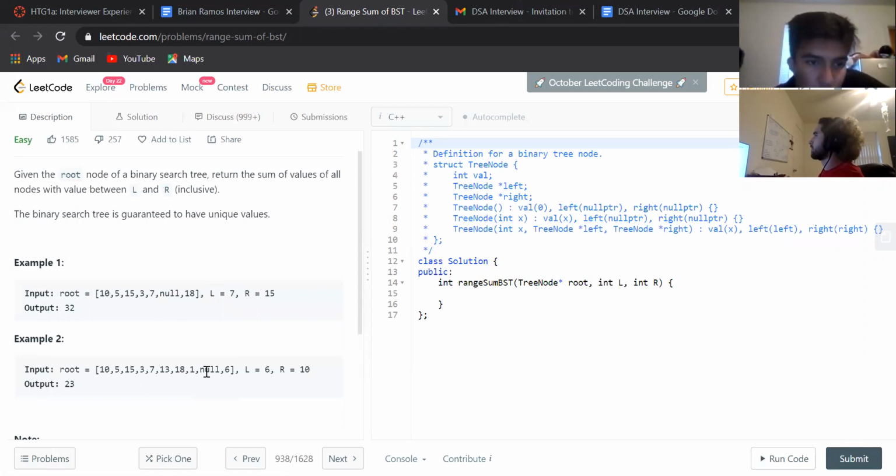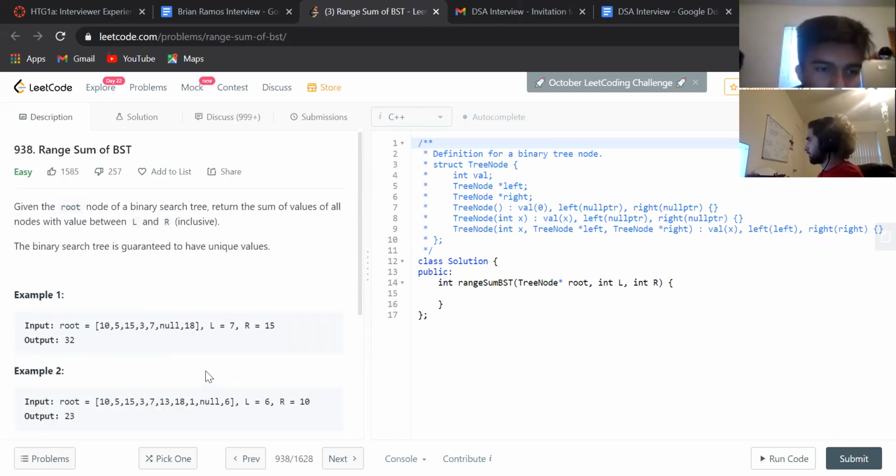So, all right, I read the question. It's basically getting the range between those values, and if you look at example one, all the values in the BST that are within that range are added together. They say no values will be repeated.